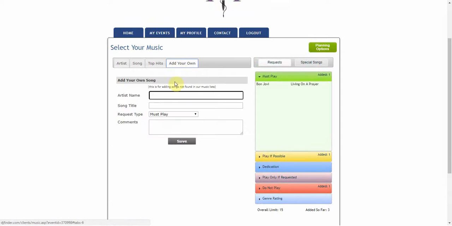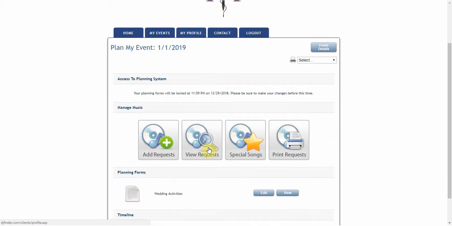Simple as that. And then if you already know certain songs that you want to make sure are in there and it didn't show up in the search, you may add it yourself just by typing it in here and then saving it. And then when you go back to the planning options here, which I just clicked right now, you can view your requests here that you've already set up.